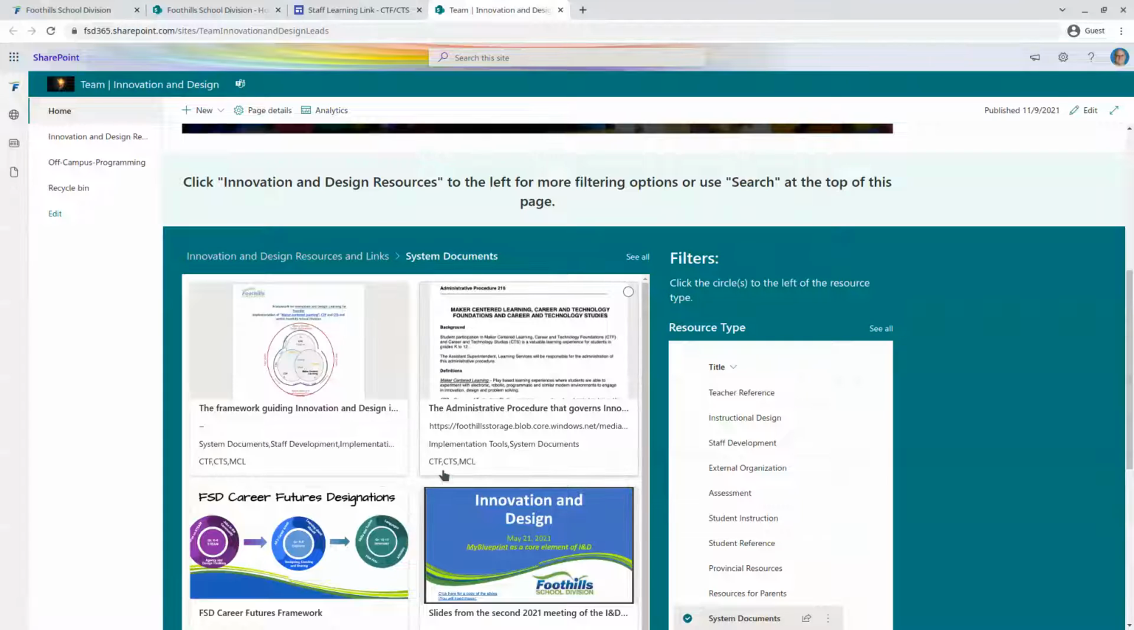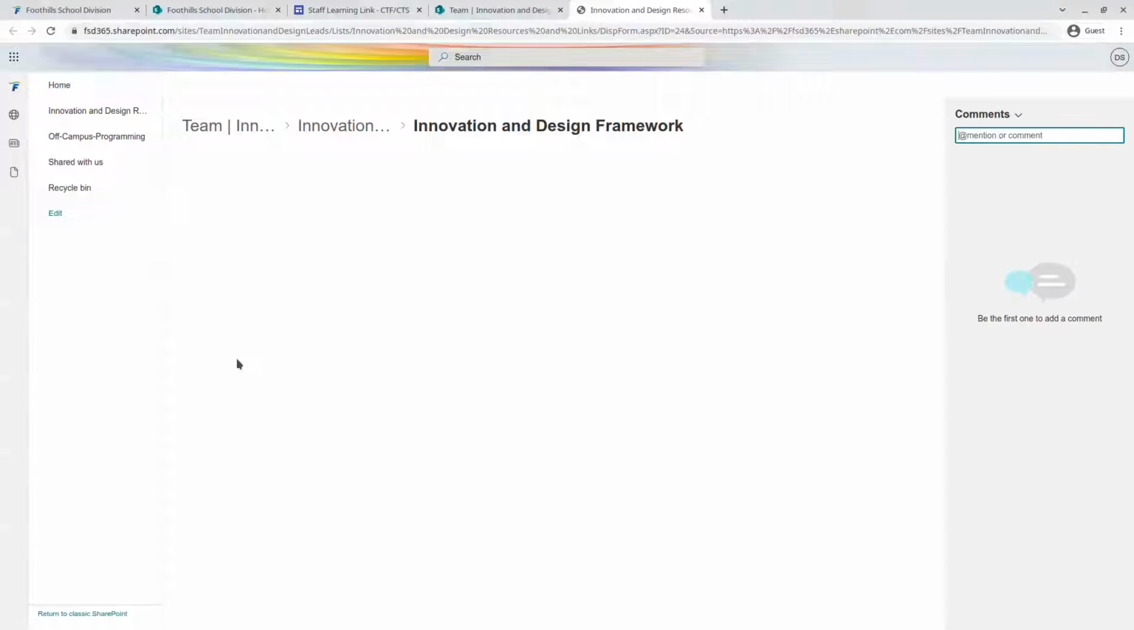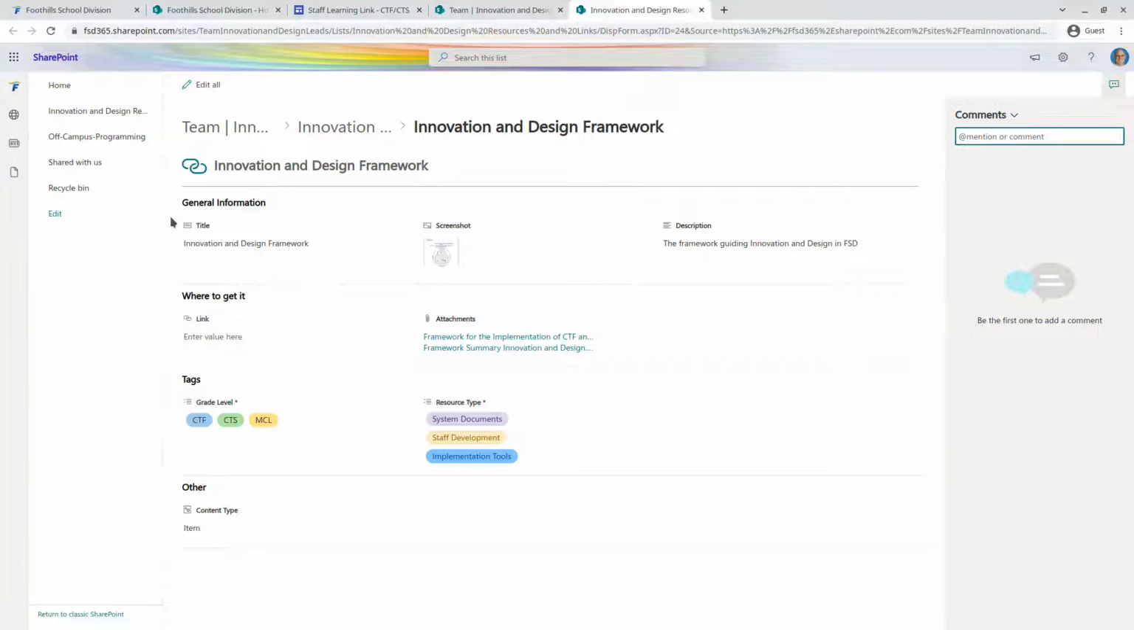And if you want to open any of them, if it's just a link, you'll see the link sitting here and you can just go ahead and click on that and it'll pop right up. Or if there's no link, it means it's actually a file attachment. And if I just click on the tile, it will take me to the entire page for that resource. And you can see this resource has actually two attachments to it. And again, you can just click on the attachment to download.